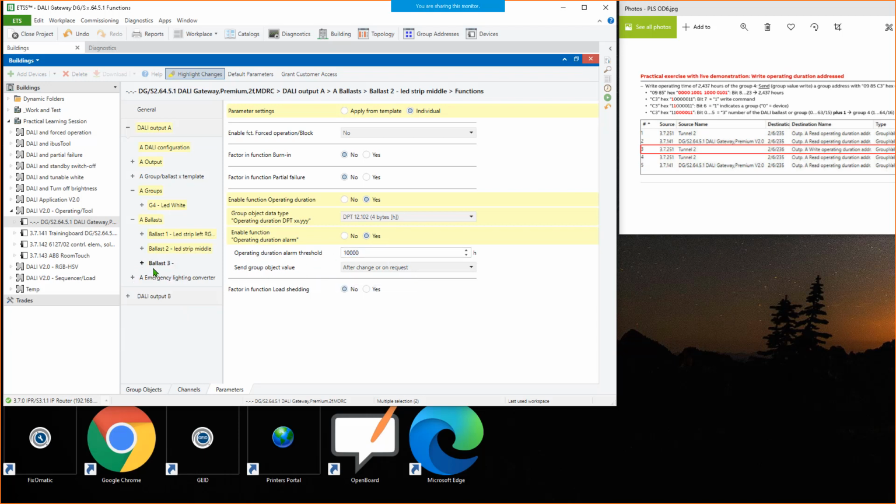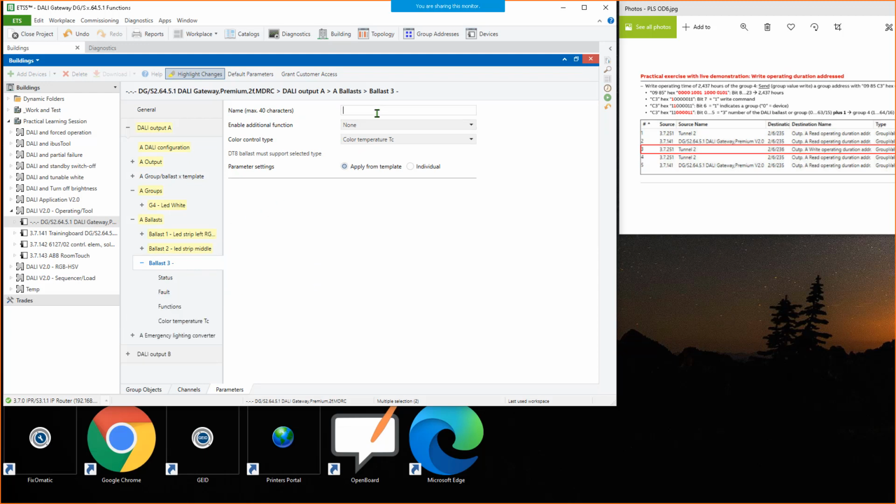So, and last but not least, ballast number 3. Here again, a user-friendly name. And this name is also downloaded into the DALI gateway. Later via the IBUS tool, we can read out exactly this text. LED right, and this is color temperature. So I use the color control, temperature, yes, it fits.